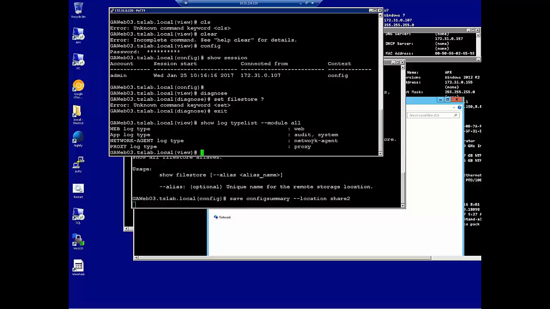This is a known bug in our help system, and we will fix it. Actually, the log types for web, network agent, and proxy are called module.